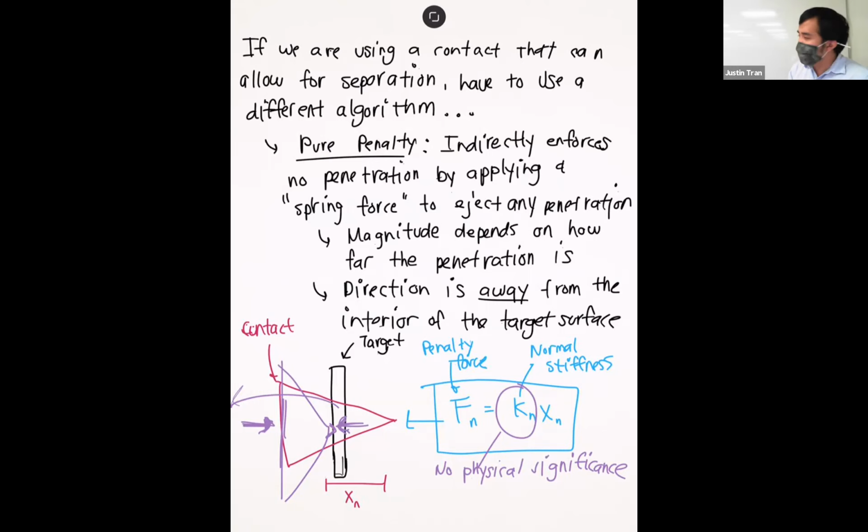ANSYS will give you a default value for this. I would say stick around that default value. Don't stray too far. But you can modify this if you want to enforce more no penetration than before. Okay. It's free for you to modify, but don't go too crazy with it. All right. Any questions on pure penalty?